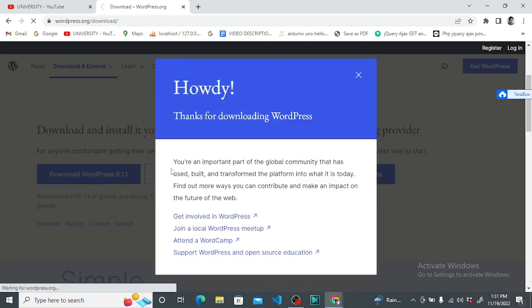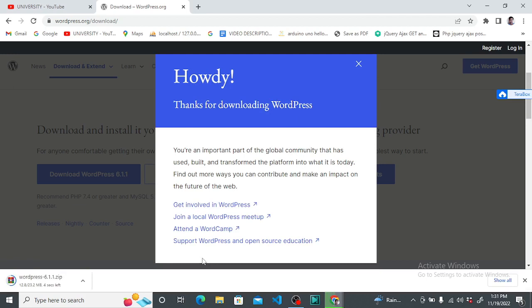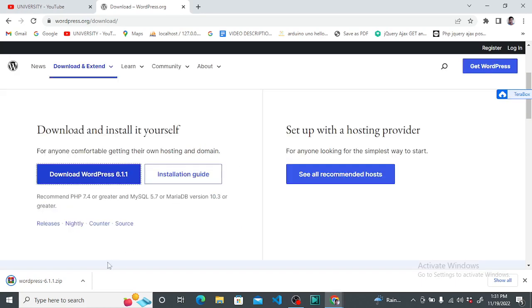Click the download, and then thanks for downloading. I'm not going to log in. I'm not going to register. Maybe later using an email, but the first step is to open this when done. Let's see where the file is.